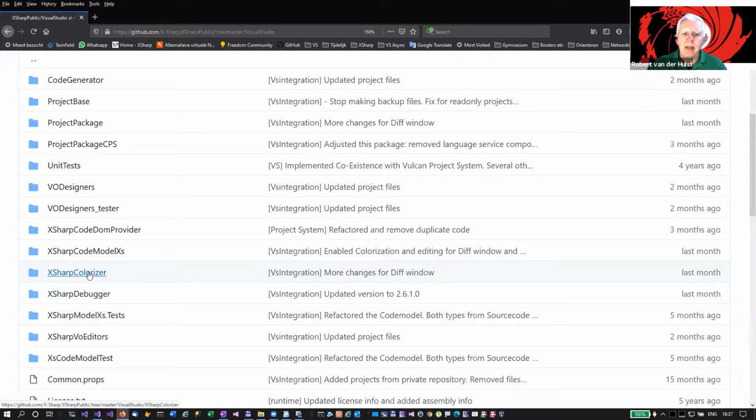So the colorizer right now doesn't have much. It has mostly the colorizing of the keywords, but in the next build, the language service parts and the colorizer will go together in an XSharp language service assembly. Now, the other important tools in here are the code model.